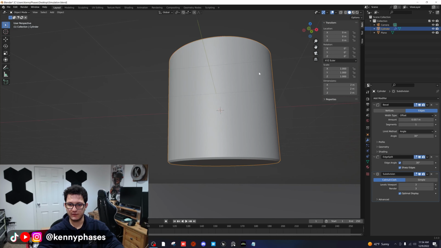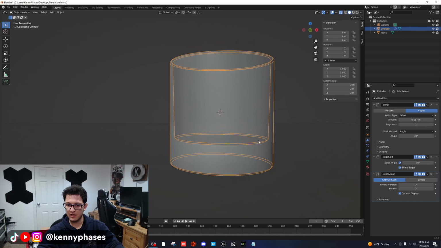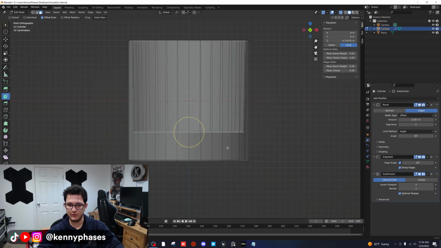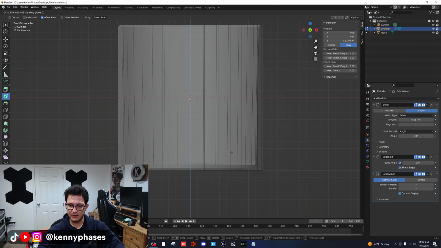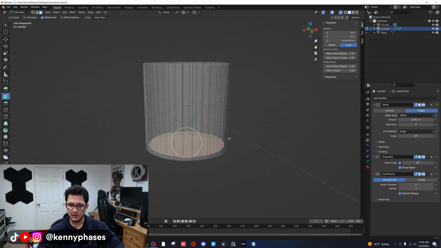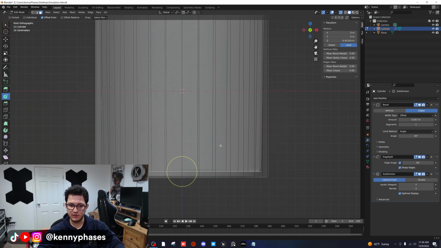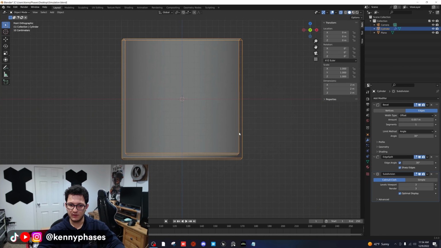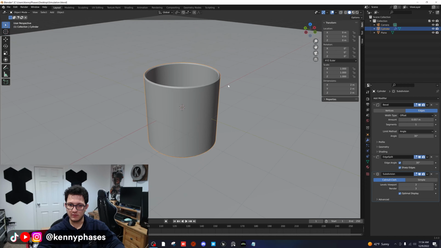Let me just make sure everything looks good in wireframe. So again, you guys can use this method I'm using right now to see through the side, and you can bring it down even more towards the bottom. That looks pretty good. And if you want to, you can scale it up a little bit, make it a bit more even. Now that looks pretty good. All right, so we have our cup.